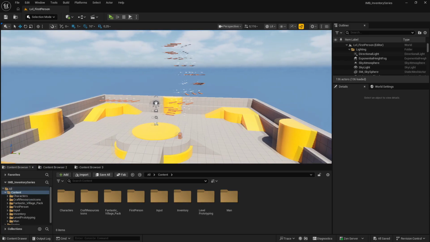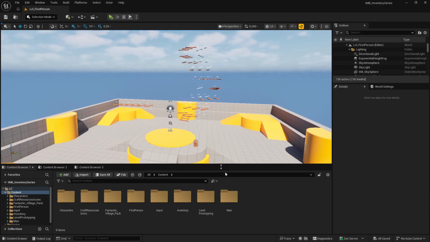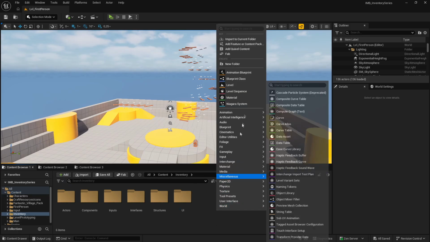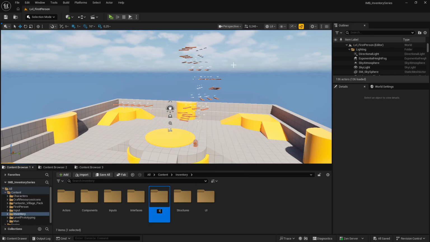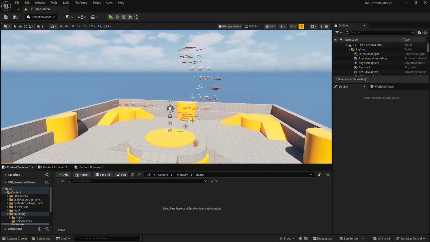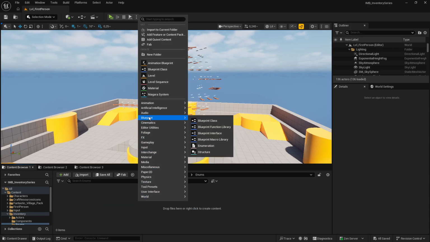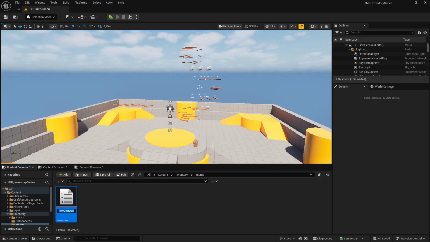Welcome back to another inventory series video, and today it's time to set up our crafting recipes. So let's head into our inventory folder and make ourselves another folder called enums. We're going to open this up and add ourselves a new blueprint enumeration called E_BenchType.